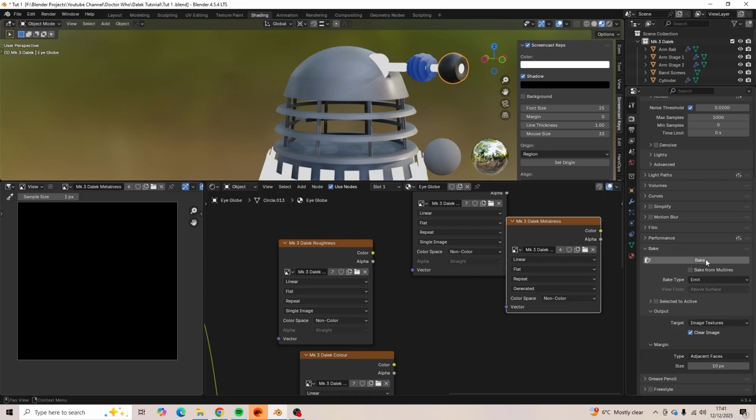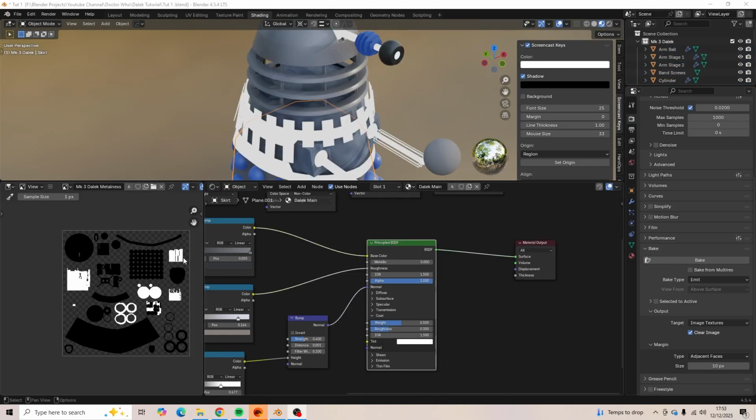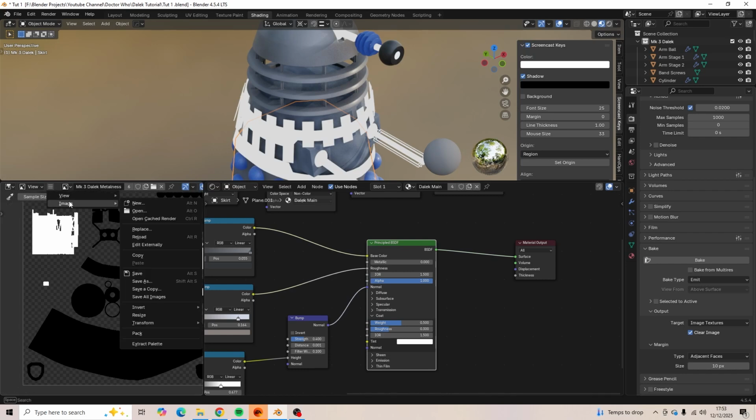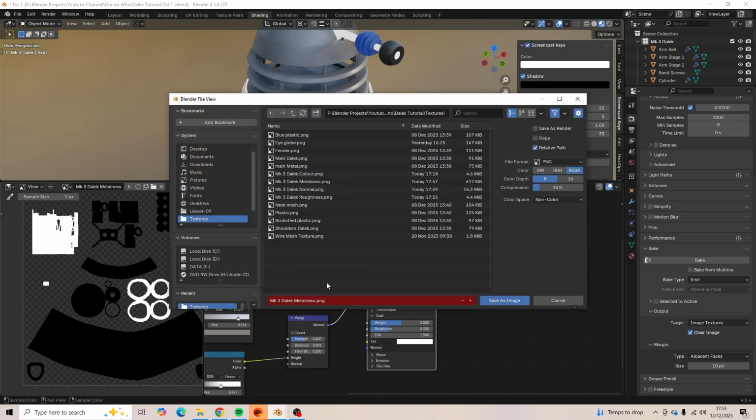I'm just going to go bake. Yes, I'm an idiot. A to select everything, then press bake. That is our metalness baked. So make sure you save that. So again, just image, save as Mark III Dalek metalness, save as image.